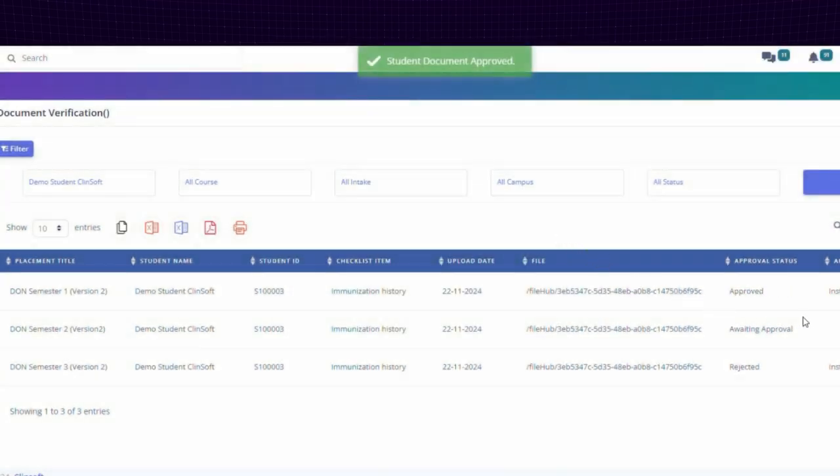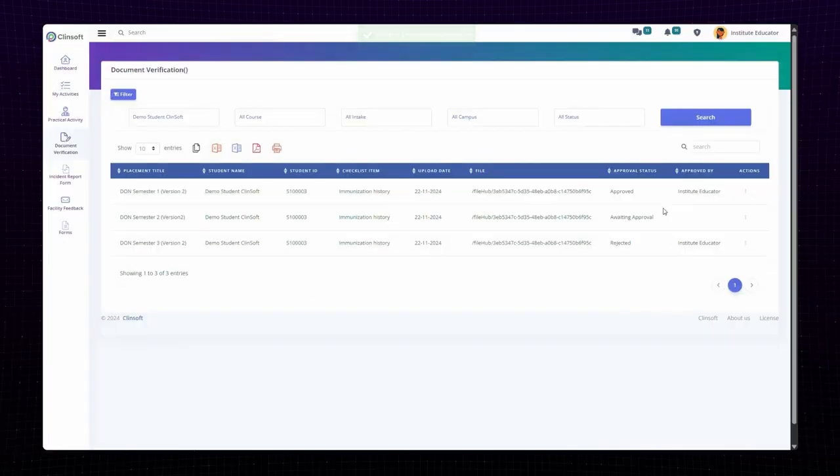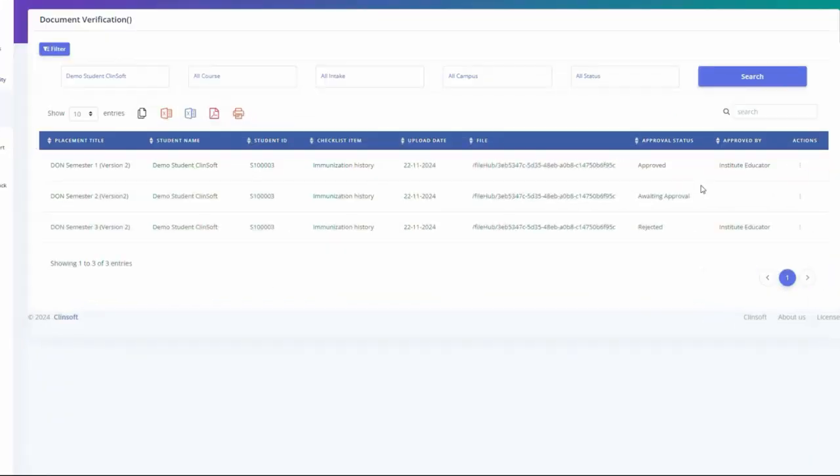If you select Reject, be sure to enter a reason for rejection. The approval status of the document will be updated to Approved or Rejected based on your selection. If the document is rejected, the student will need to re-upload the document.